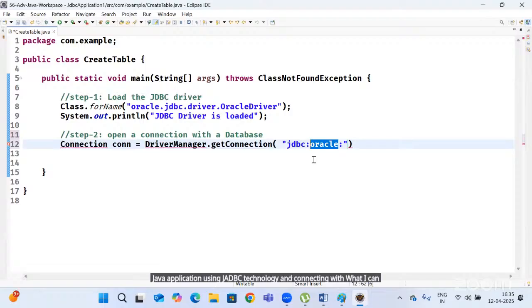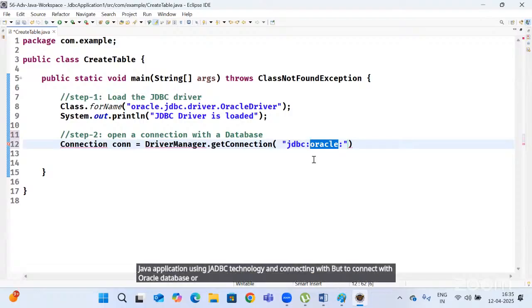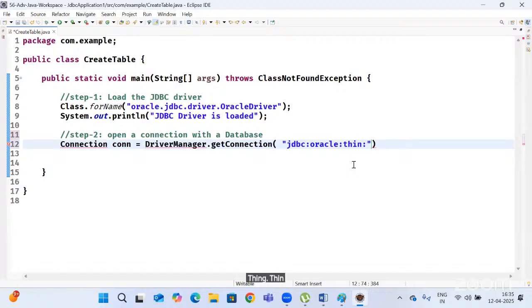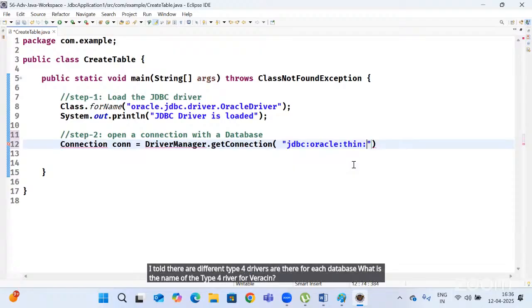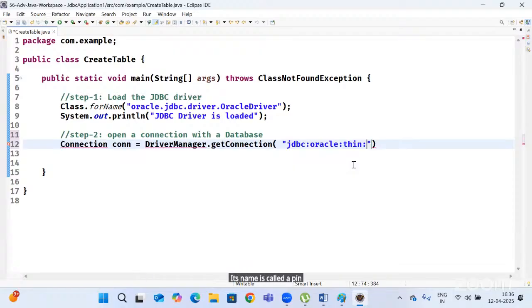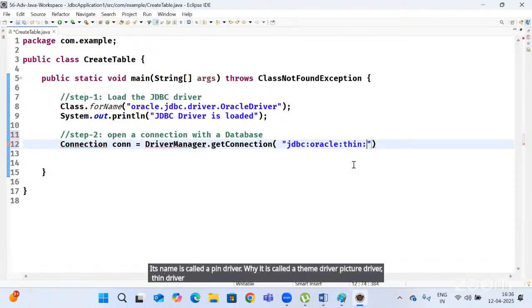But to connect with an Oracle database or any database, one driver is required. Thin is the pure Java driver, the pure Java driver of Oracle, nothing but the type 4 driver of Oracle. I told you there are different type 4 drivers for each database. What is the name of the type 4 driver for Oracle? Its name is called thin driver. Why is it called thin driver?